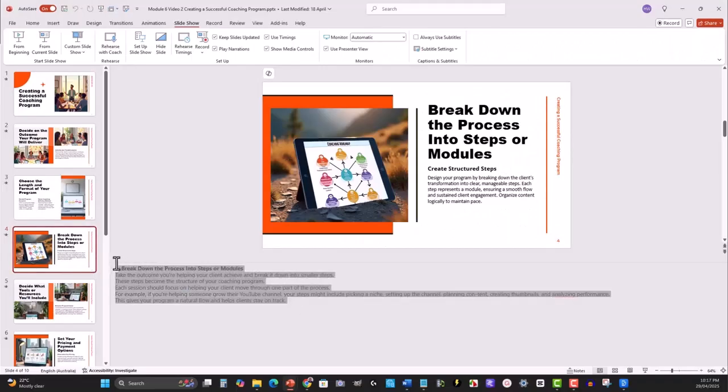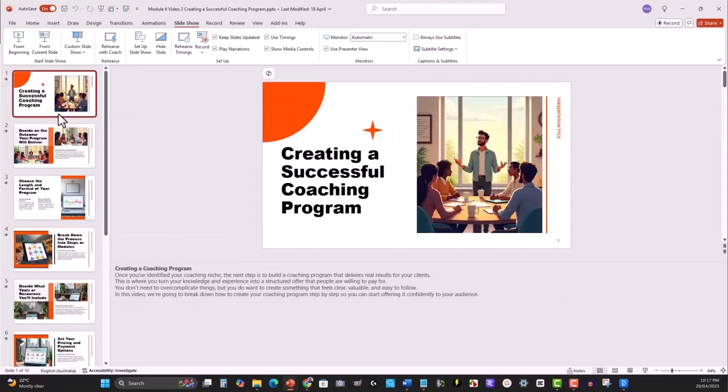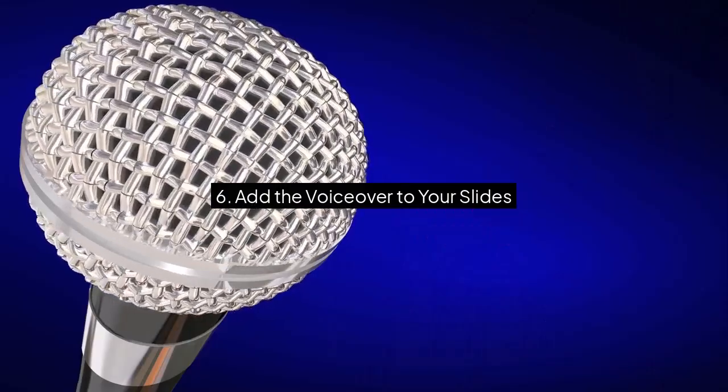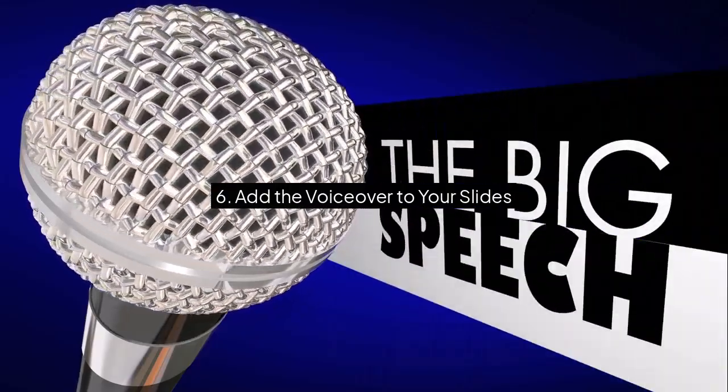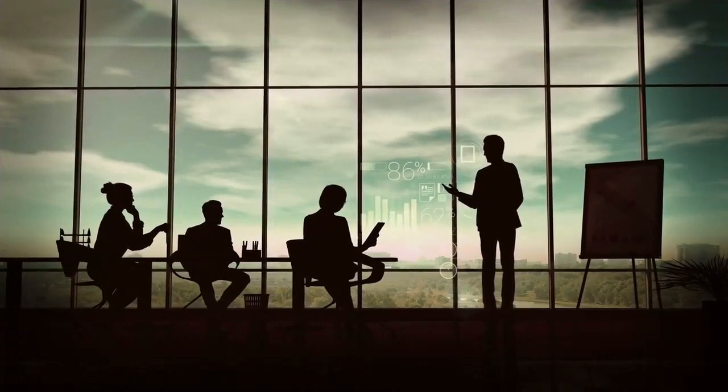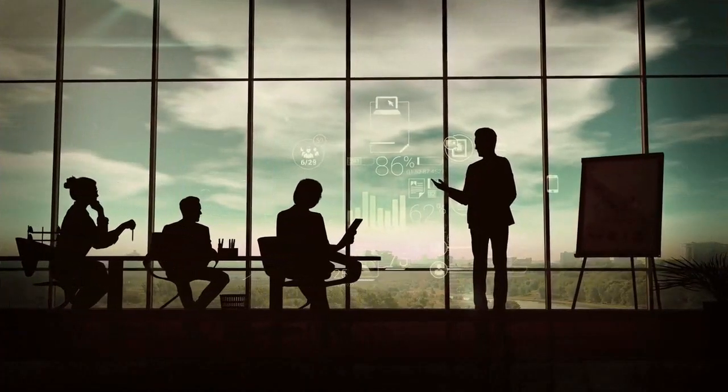And here's a really important tip. Paste the full rewritten text into the notes section at the bottom of each slide. This will make it much easier to sync the slides with the voiceover later when you're recording the presentation. Number 6. Add the voiceover to your slides. Now it's time to combine everything by inserting the voiceover into your PowerPoint presentation.